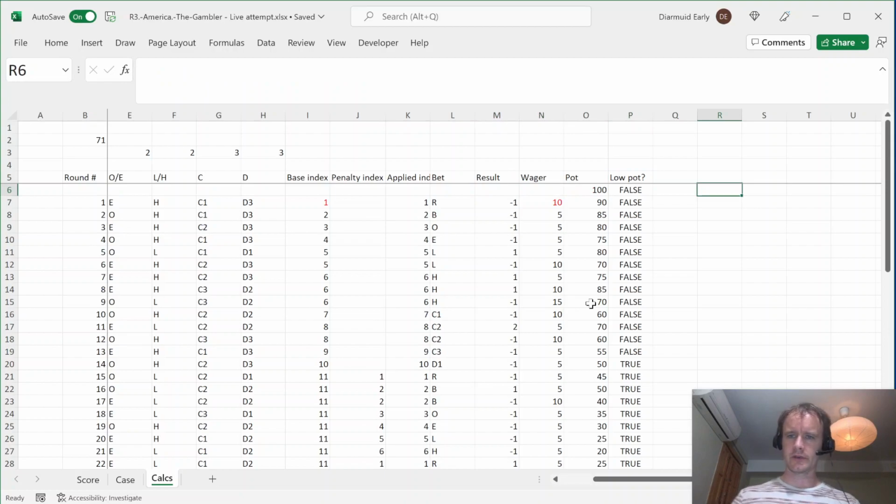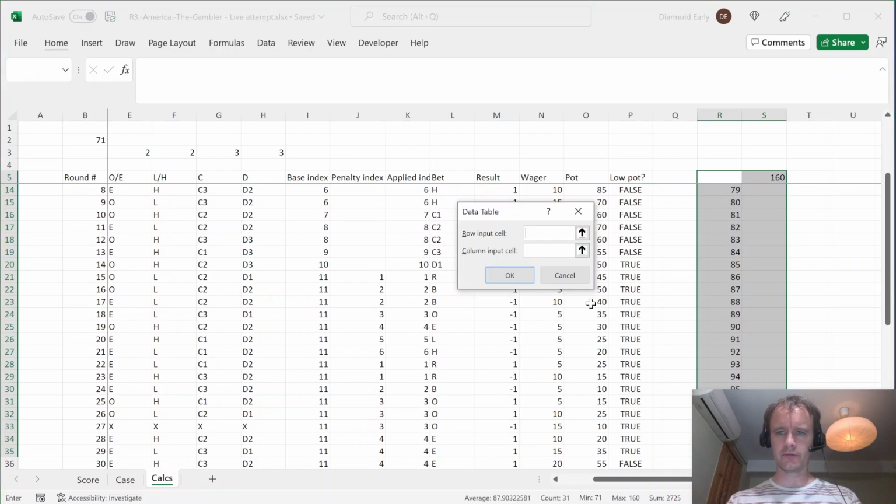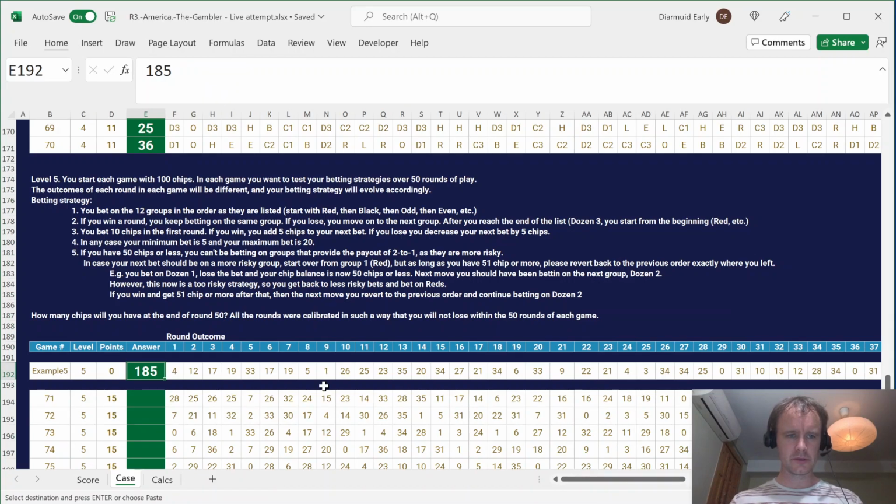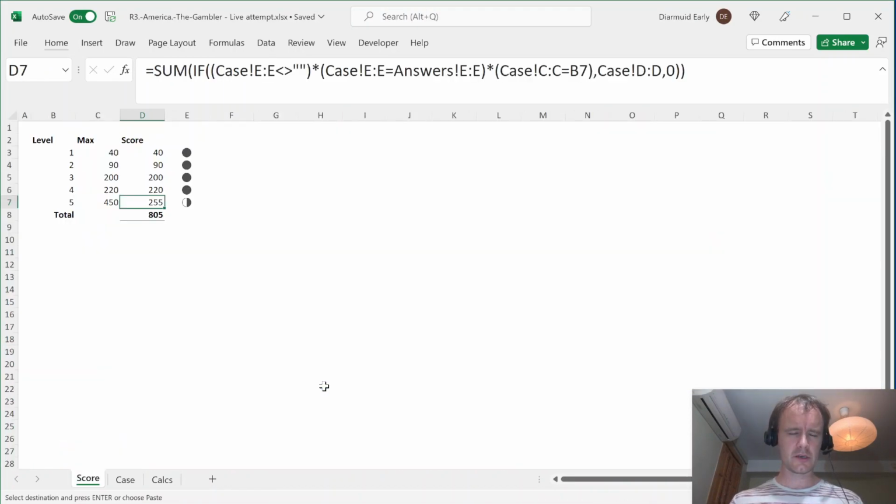Let's see, we've got games from 71 to 100. So let's say sequence. I want 30 rows starting from 71, and I want the final pot. I'm going to do a data table, which, if you've been watching any of my videos lately, you've certainly seen. It basically says if I take each of these 30 values, plug them into this cell, then what does this cell up here become? So we hit calculate, and then let's copy those, Alt-S, Alt-L, paste them in there.